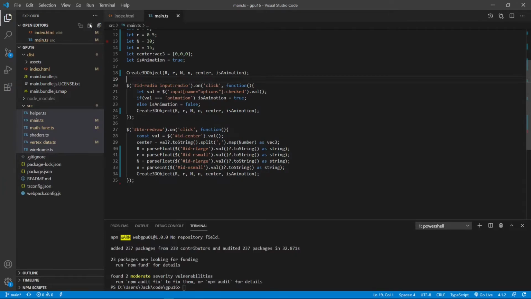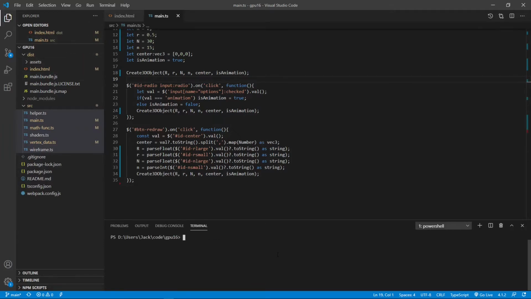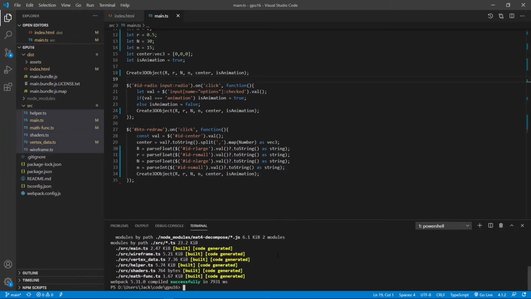Up to now, we have finished all the programming. Now we can run the following command on the terminal window to bundle our code. npm run prod to bundle our code. Okay, the bundle file is created successfully. Now we can click the Go Live link to open Chrome Canary.